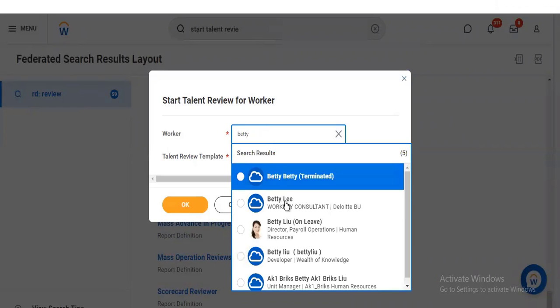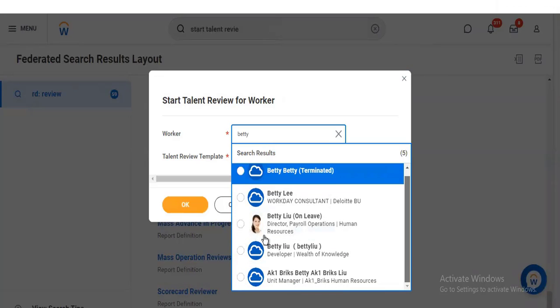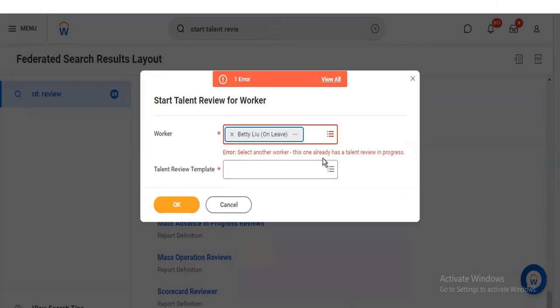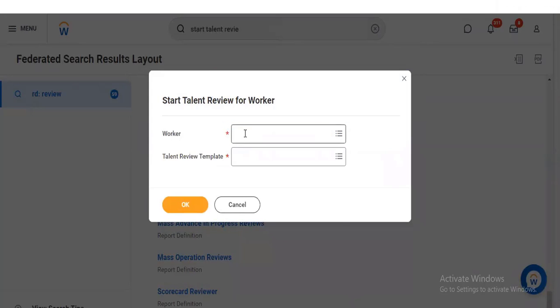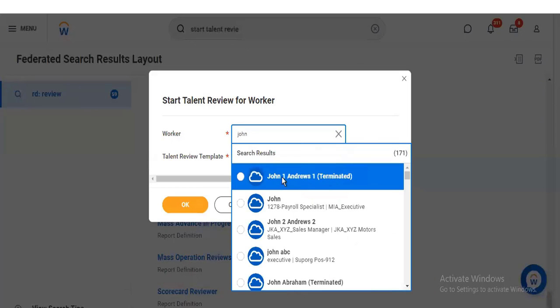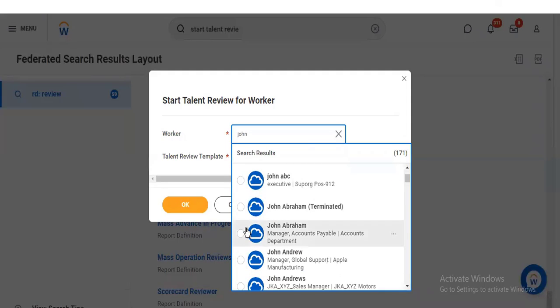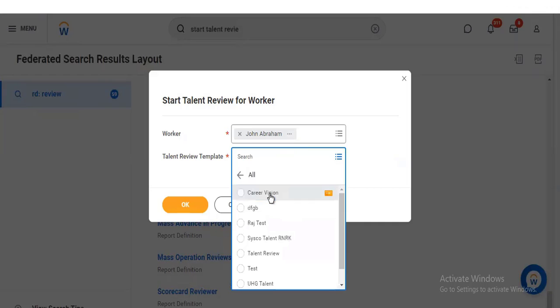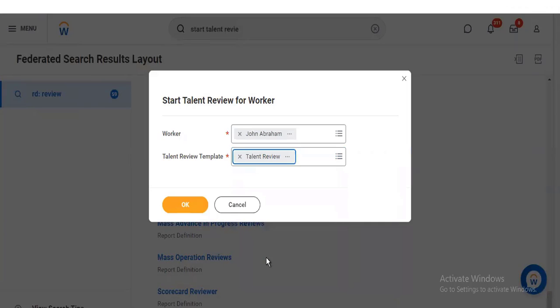Let me assign to her. She selected worker. This one already has a talent review in progress, so it will not work. I have to select some random worker, maybe John, but I'm not sure whether he has the full setup or not. But still, let me select randomly and see if I'm able to explain it. John Abraham. I'm just selecting some random review, maybe related to talent review or anything.